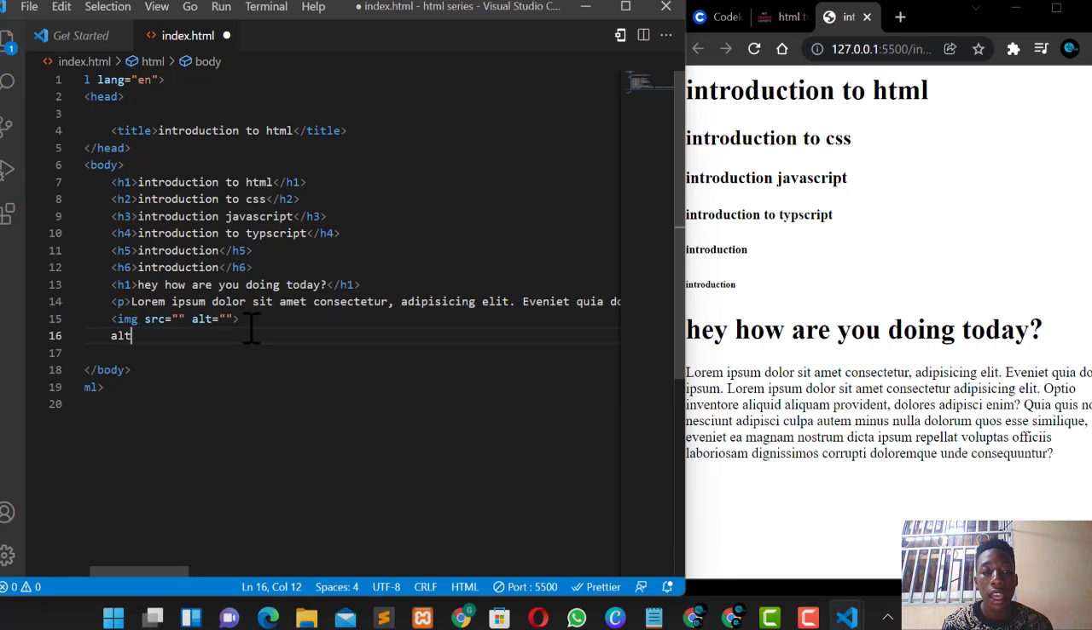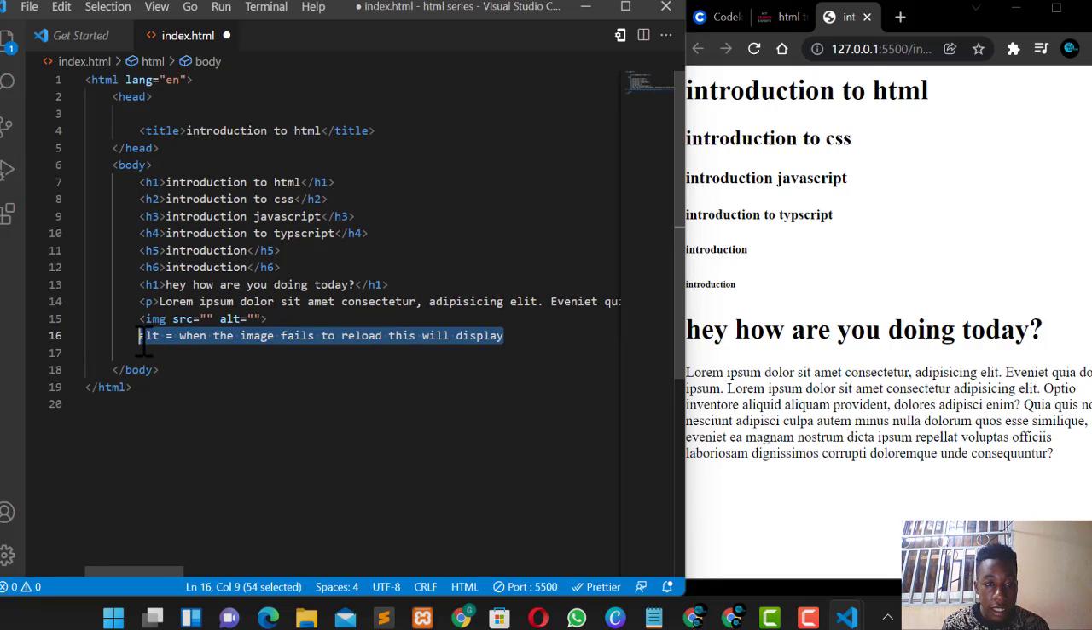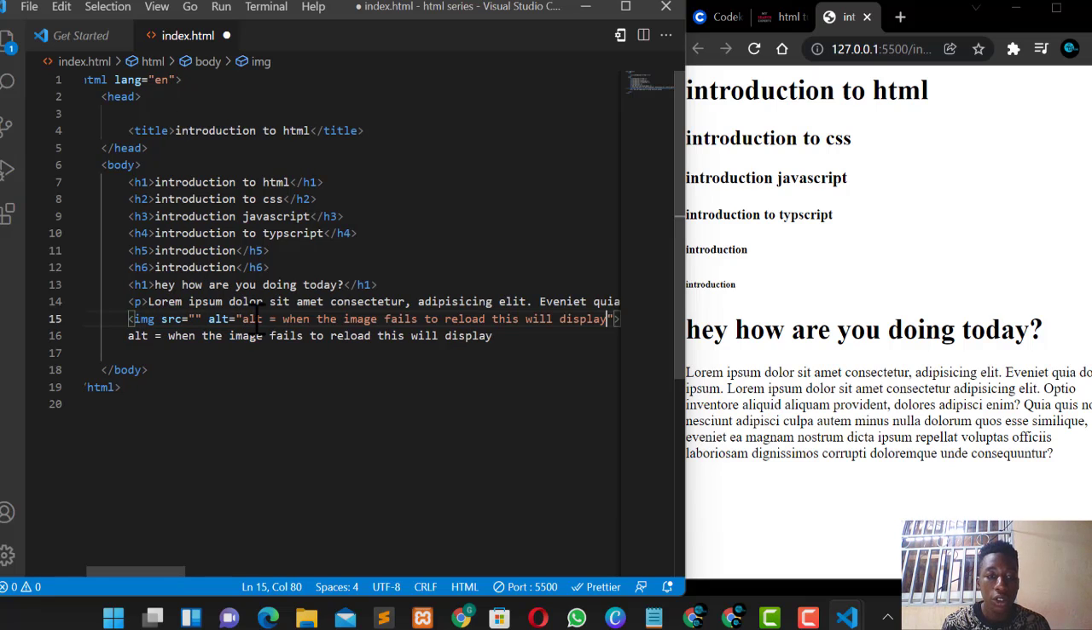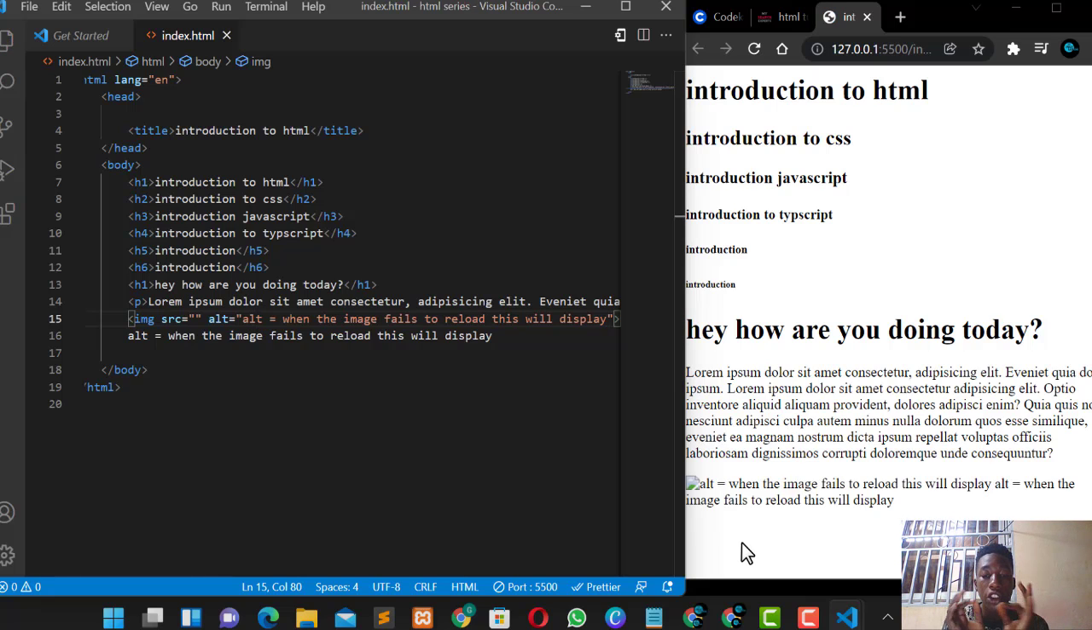Alt just says when the image fails to load, this will display. So when the image fails to load, the alt will display. So let me just copy it as it is, Control C, and I put it here, Control V, and then I save it. So you see the image did not display because we haven't specified the source of an image, but that particular text has been displayed.